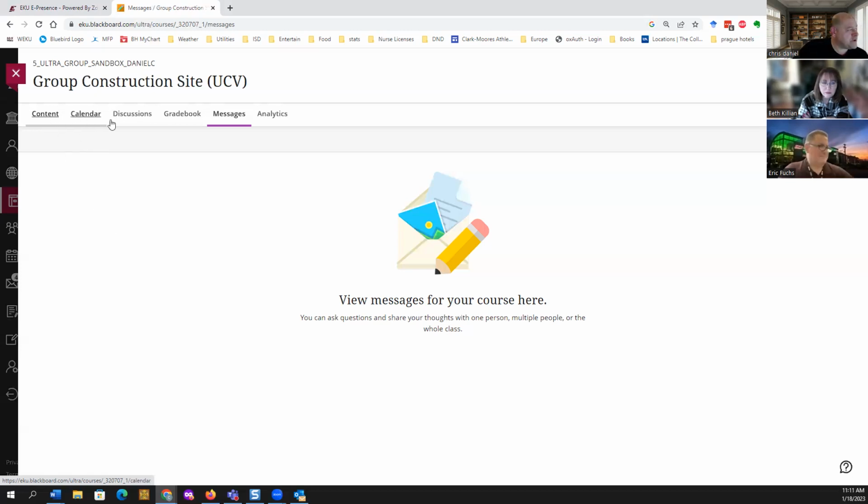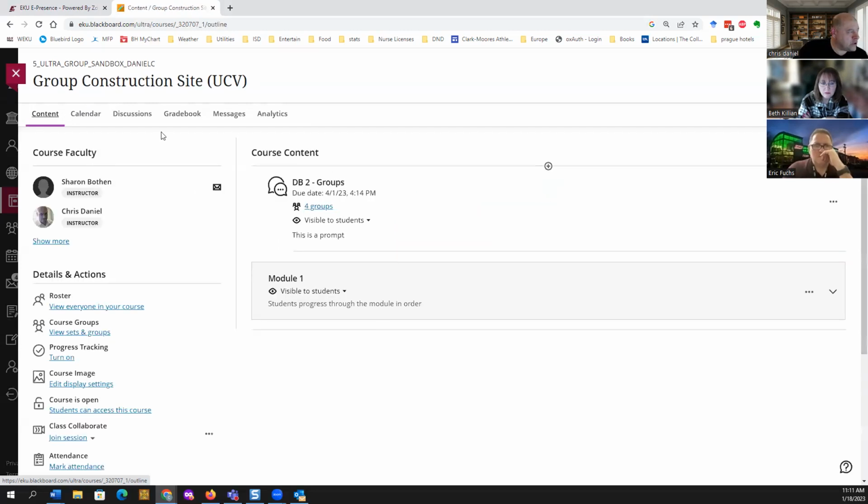But these four menu items, content, discussions, gradebook and messages, are going to be the most popular. Now, there's a calendar feature that, if you set appropriate due dates and availability dates, you'll see those pieces in a calendar. You can also create items based on the calendar. So I'm going to go back to content.